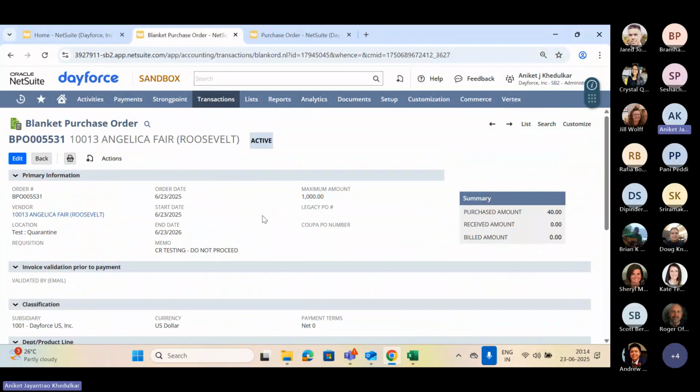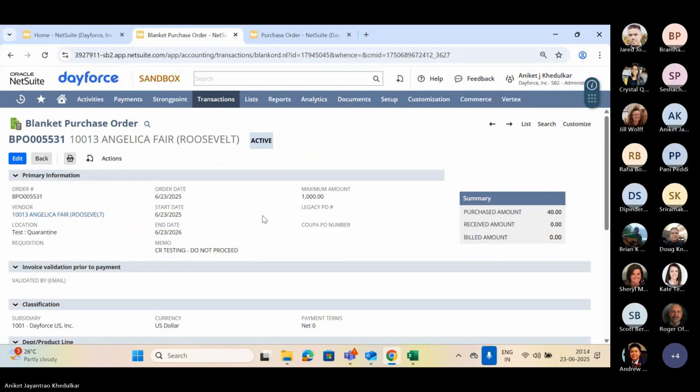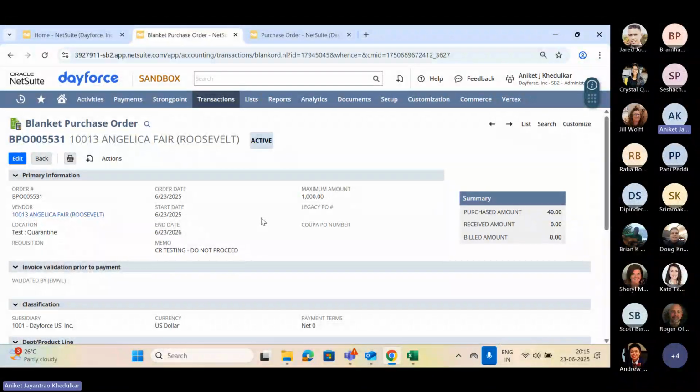Okay, so the blanket purchase order we are specifically going to use for new stock items. I mean to say when we are receiving new inventory items from the vendors. Okay. So any question till this point? Shall I continue?